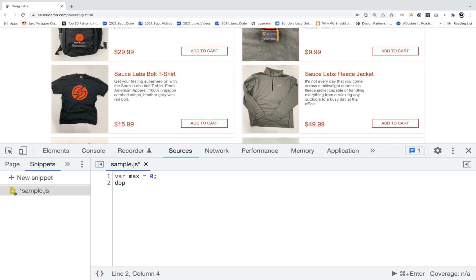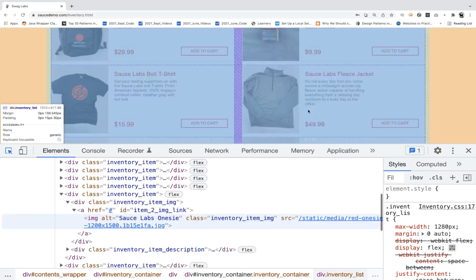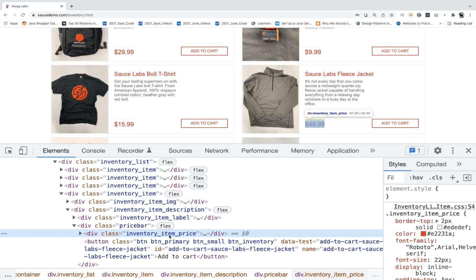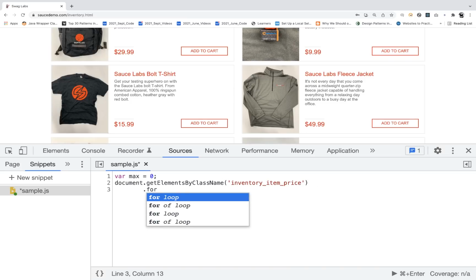And we all know that in JavaScript, in the DOM, there is one object that is called document object. And then here we have to use one method, getElementsByClassName. So I'll be using get, and what is the class name? So class name, we can get it from here, that for all the pricing, what is the class name? Inventory item price. So I go back to sources, and then this is the class name. And this will give you a complete list here. And then here also we have one dot forEach method that you can write like this.